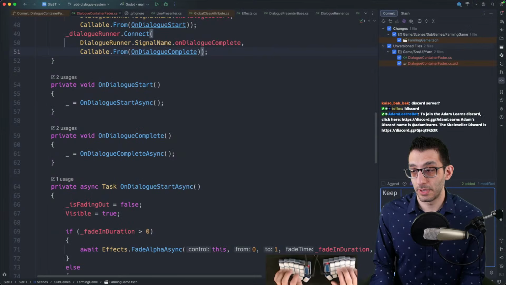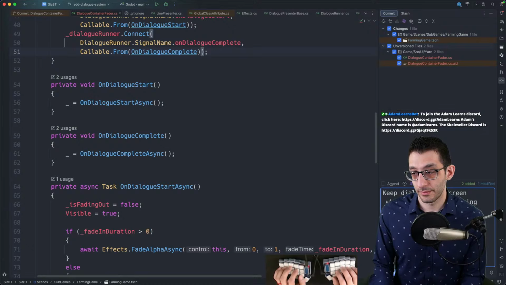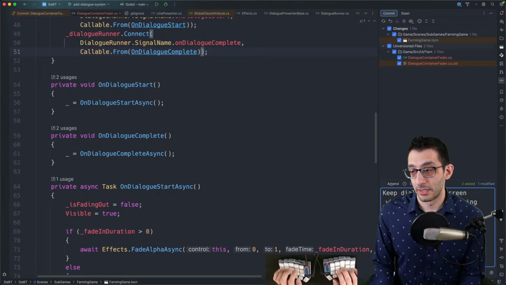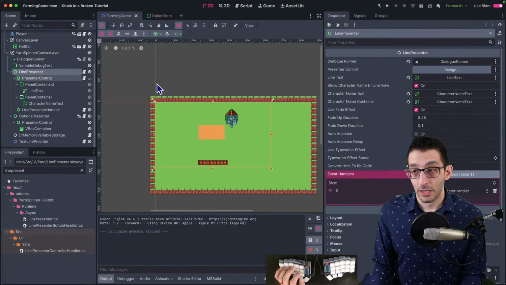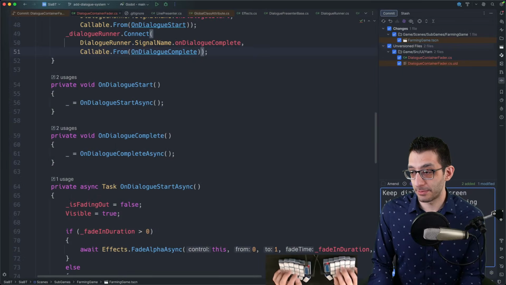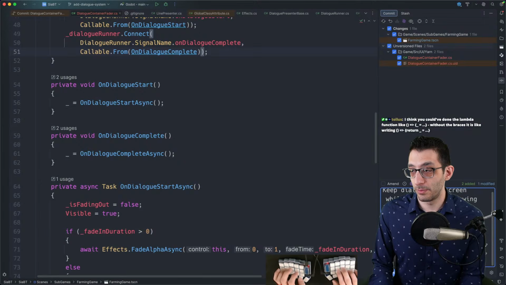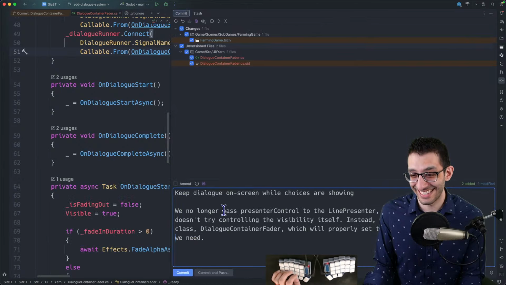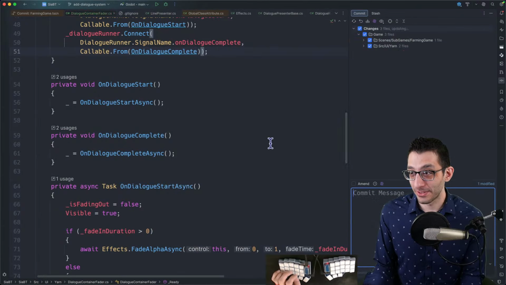So, keep dialog on screen while choices are showing. So we no longer pass presenter control. Is that what the thing is called? Presenter control, yeah. What's the property path though? Yeah, okay, it's like that. We no longer pass presenter control to the line presenter. That way it doesn't try controlling the visibility itself. Instead, we use this new class, dialog container fader, which will properly set the visibility as we need. All right, and the spacing should be fine on this. No, it's not at the very end. That's fine. I don't tend to look at that too closely. All right.